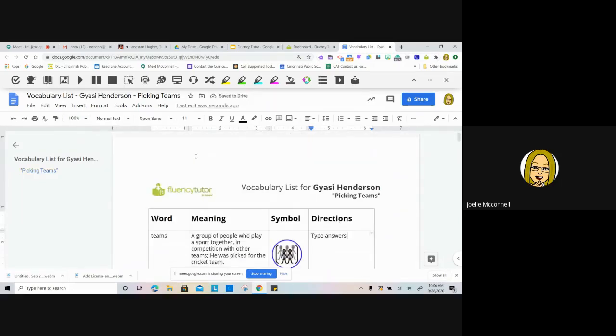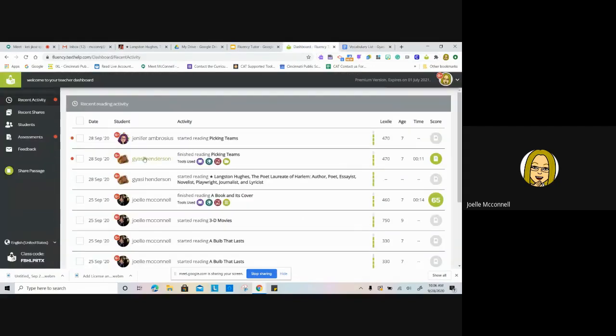So that's what that vocabulary document looks like. Just like in the typical Google Doc, because that's what this is, you would have to share this out with the student. So let's get back here. I can see that the student has read. I can see that the student read for 11 seconds. And then I can come here to score details.